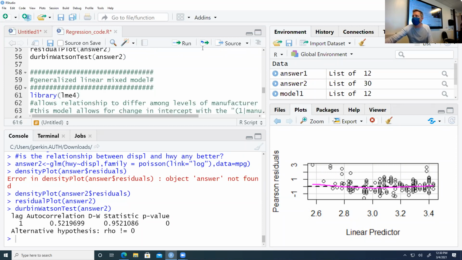So to fit a generalized linear mixed effects model, or even a linear mixed effects model, remember, you could do a mixed effects model where you have a Gaussian distribution. We use the package lme4, okay? And so you may have to install that, but I'm going to run that.